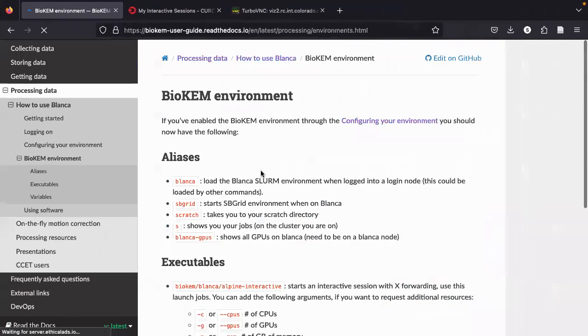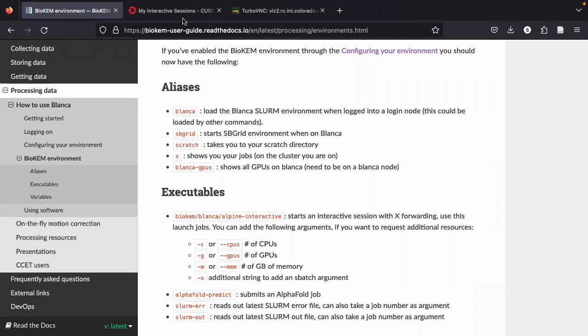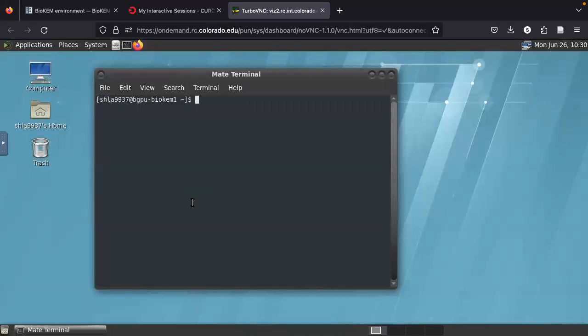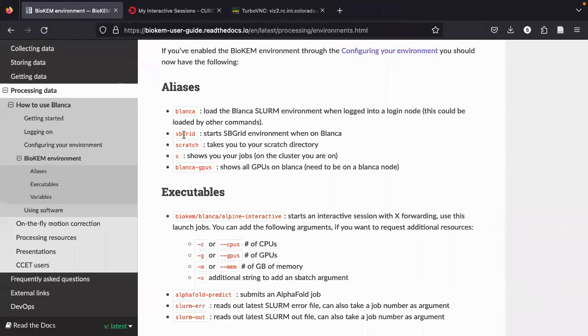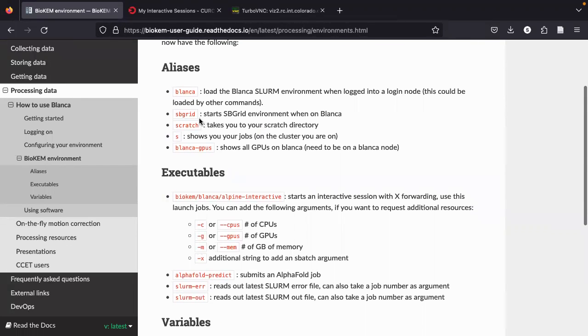Cool. So a couple other things in the BioKEM environment. There are a few other commands here. Once you've used that command to change your environment to this, you'll be given access to a few different aliases and a few different executables. The most important one is probably this SBGrid, which launches the SBGrid software environment. We'll get to that in a second.